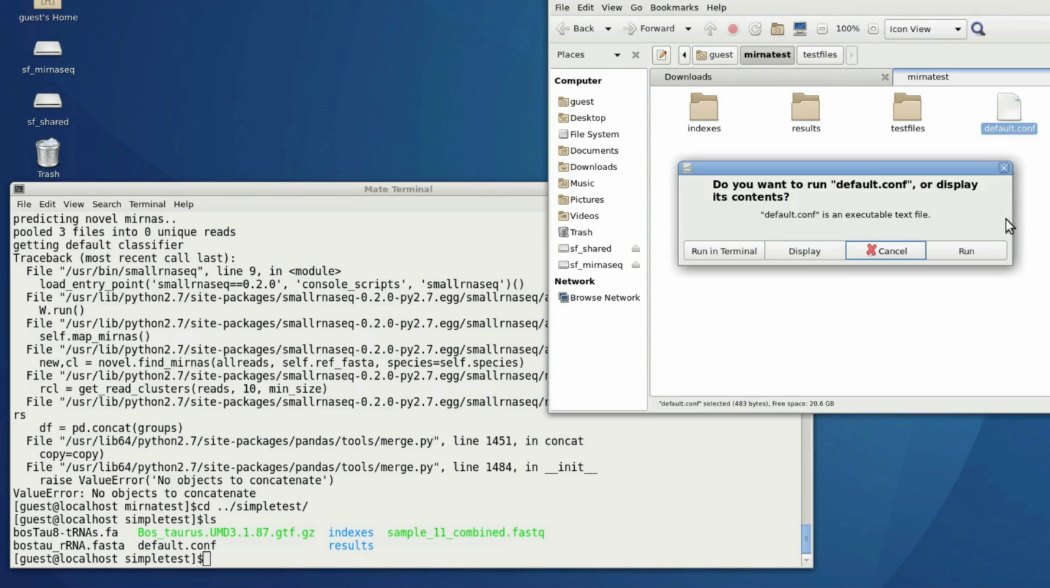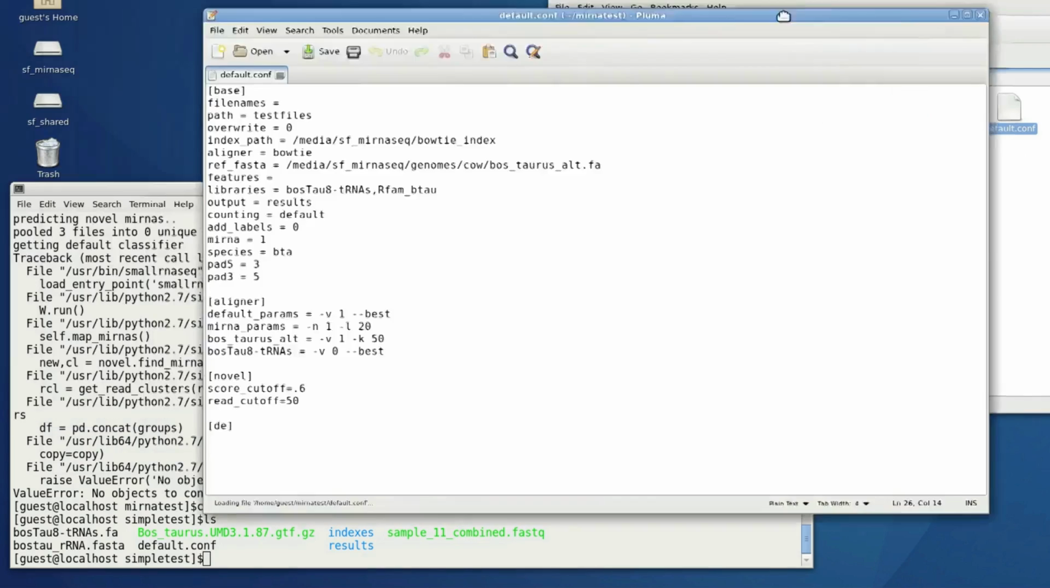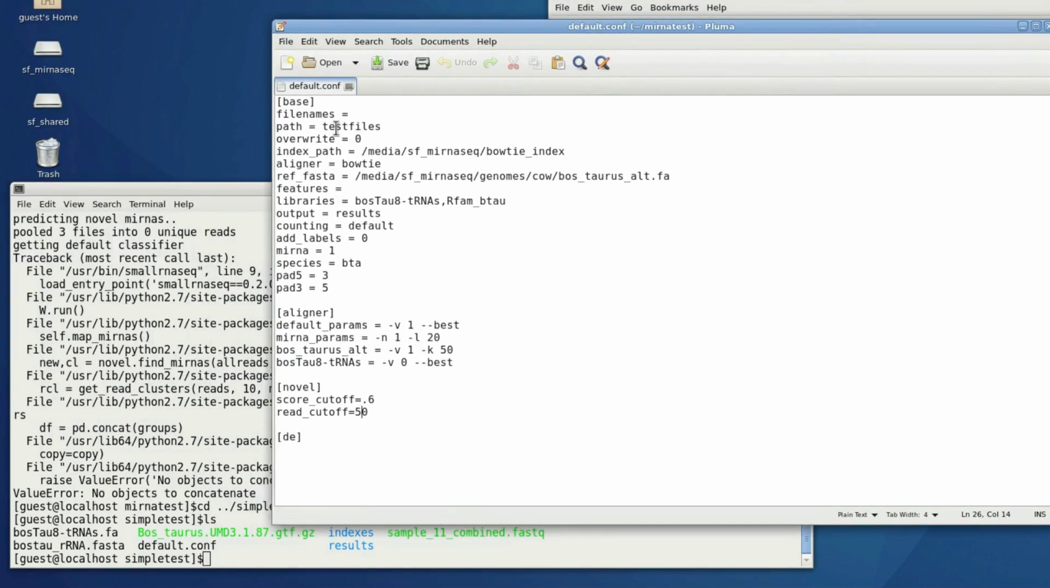So we're going to use this configuration file here, which you open again in a text editor. And if you look at this, I've already entered the settings. So the difference in this case is we don't just specify a single file. We're going to just tell it to use all the files in this path. So that's the path option here. All the files in this folder, test files. And I've used a different index path for the Bowtie indexes. The reason for that is I've already downloaded a reference genome for cow, which I'm going to need later on when we want to do novel microRNA prediction.